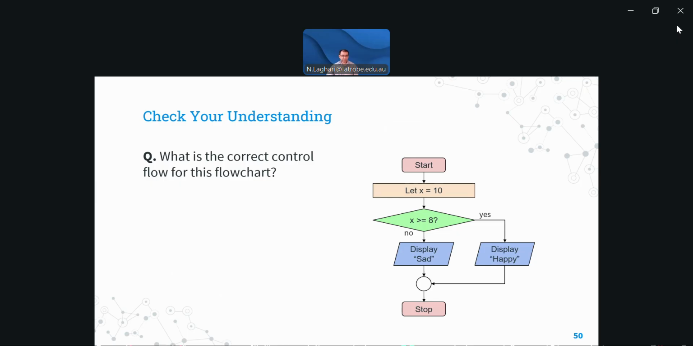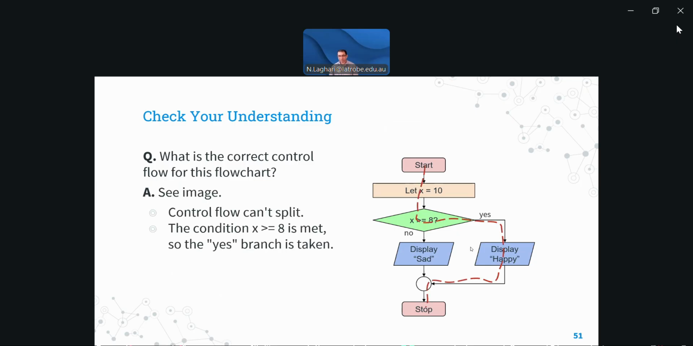What is the control flow for this program? Let's say x is 10 and it is greater than 8, and display happy. Okay, and display sad if it is not greater than.